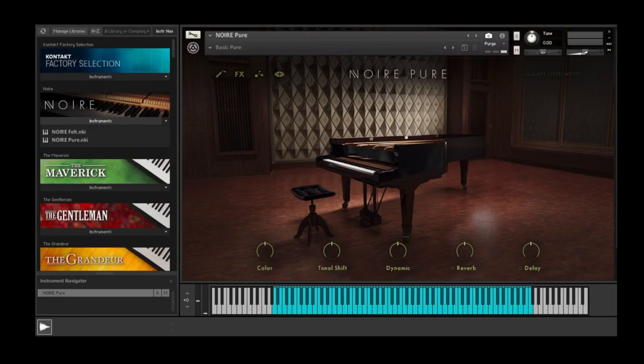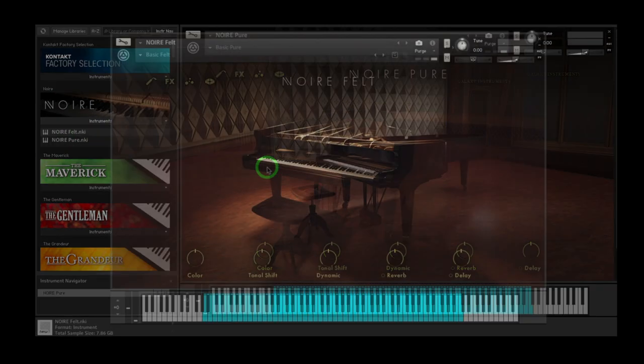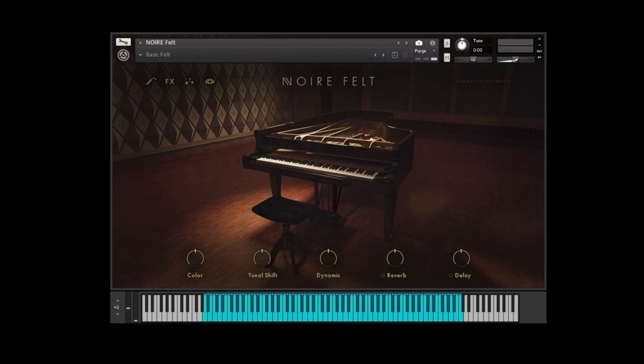In order to switch the pianos in NOIRE, you just come on over into your browser on the left, and we could drag our other piano, which is the NOIRE Felt. Let's listen to Felt in its default setting.